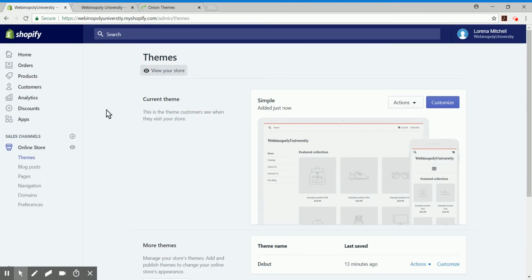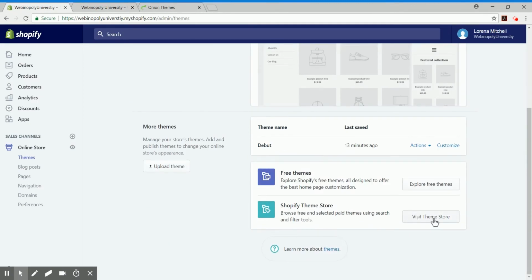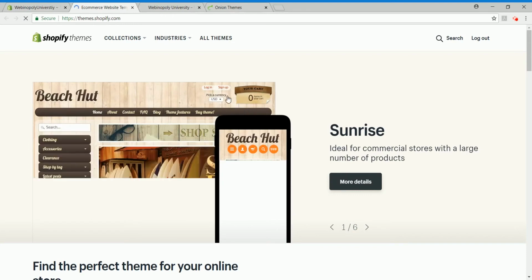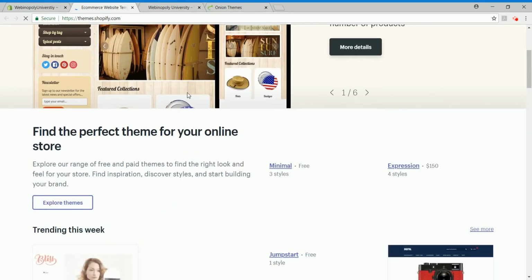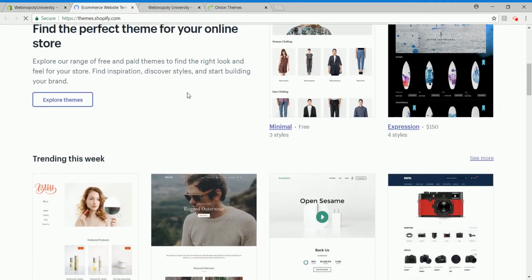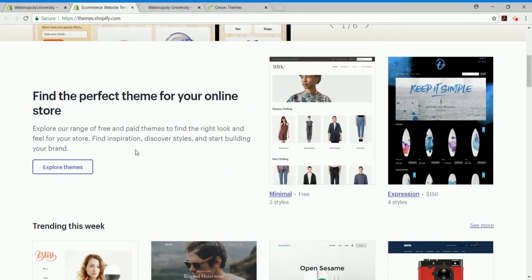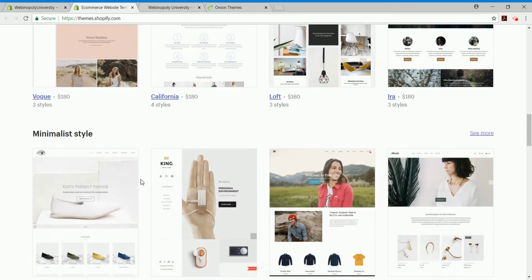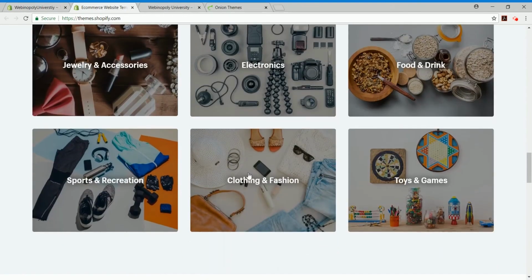Let's take a look at themes in the Shopify theme store. So you can see there's quite a bit to choose from. They've got trending themes, finding themes that fit your store. You can see down here at the bottom, you can browse by industry. But for right now, I think I'll stick to one of the free themes.